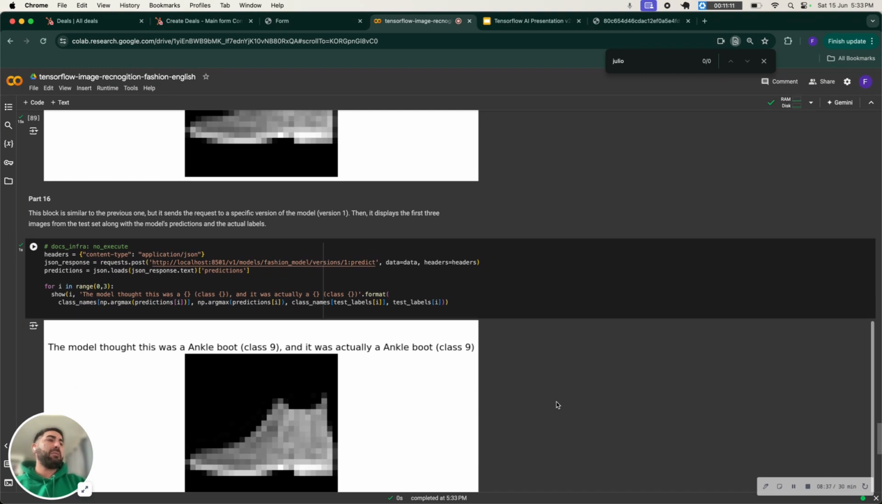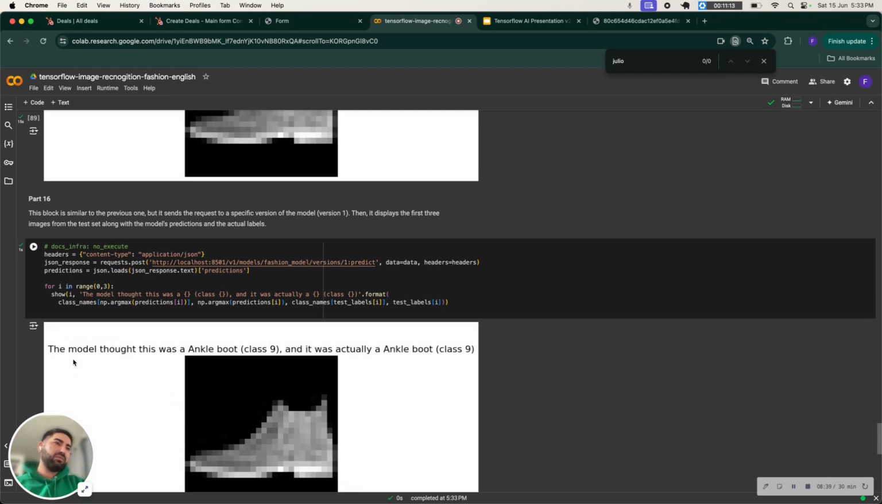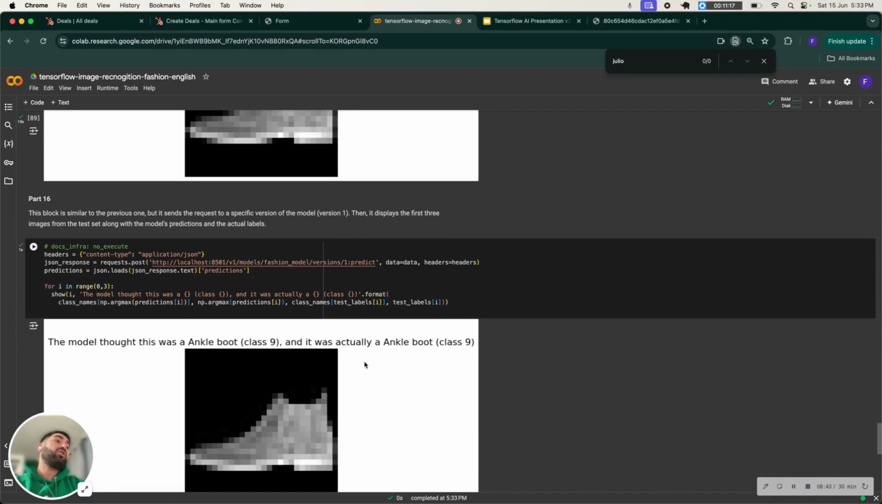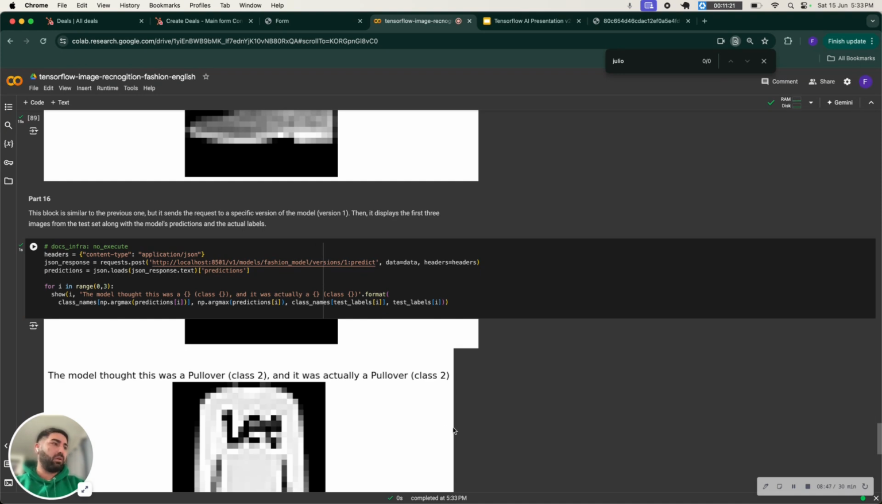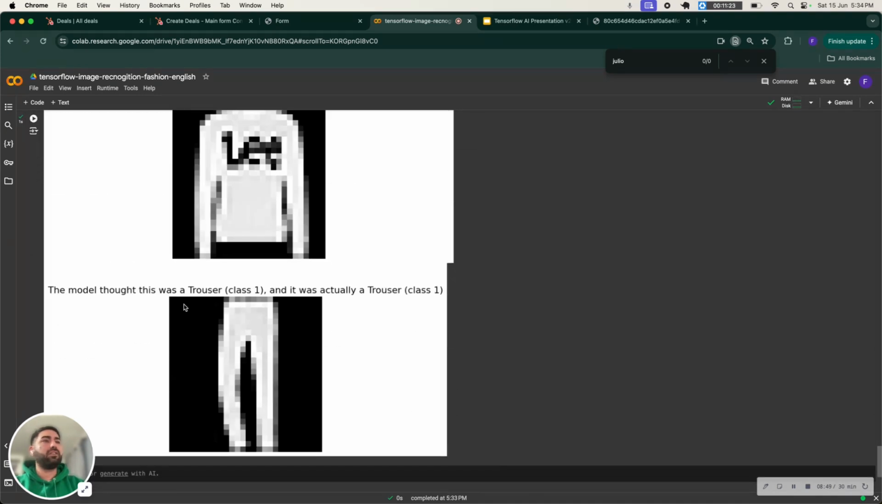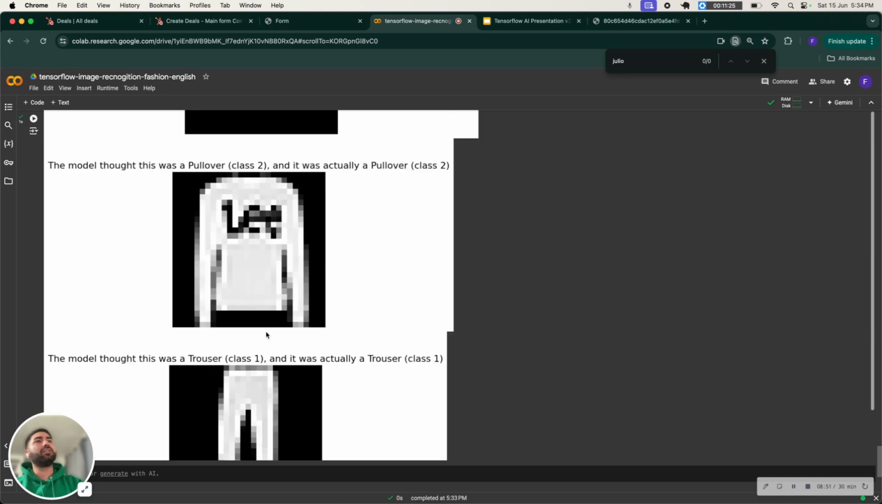So later, we're going to put an image, and then it's going to say, this model thought this was an ankle boot, the class 9, and actually it was an ankle boot, the class 9. So it's right. This time the pullover is right too, and later the trouser is right too.